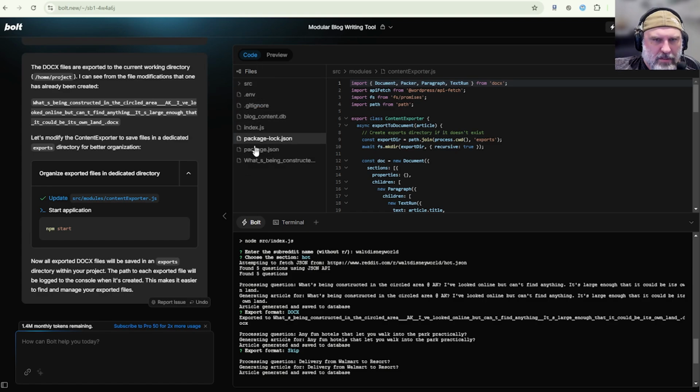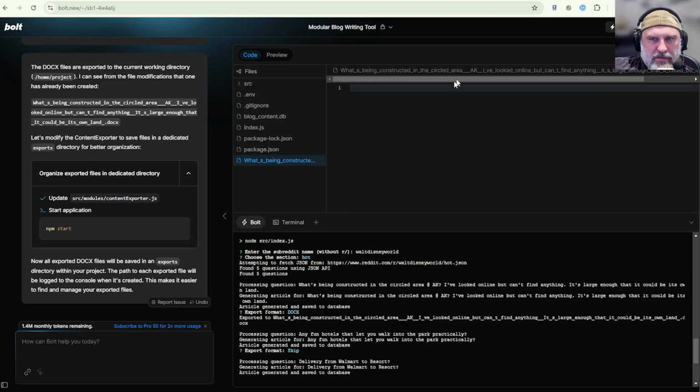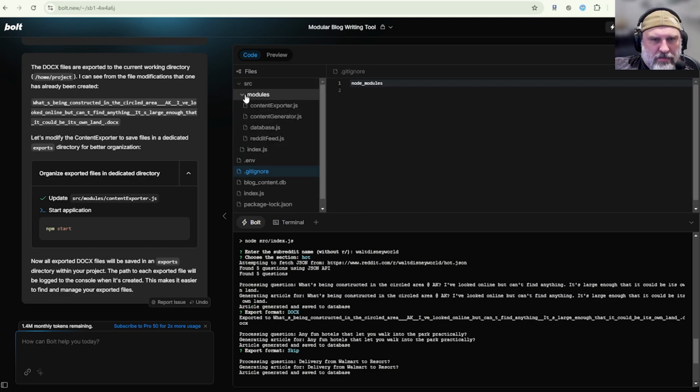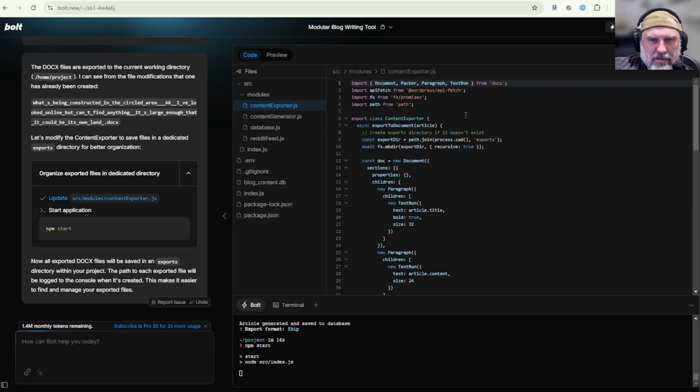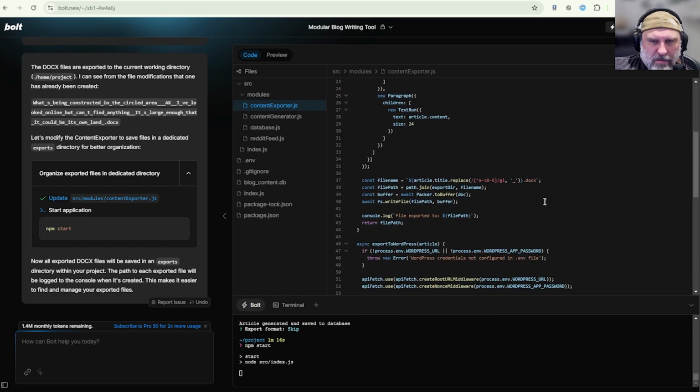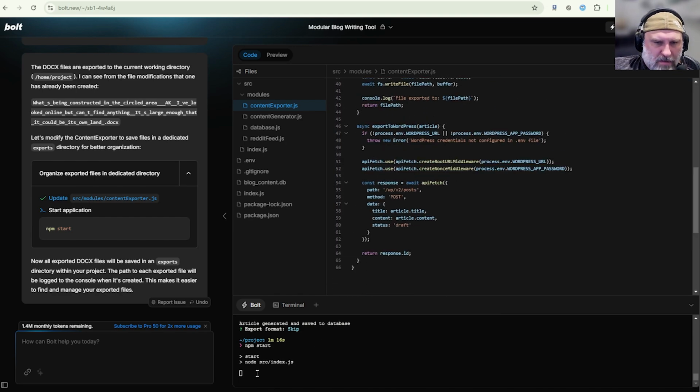All right. I don't see an exports folder, but this looks like just an empty file. So I'm going to delete this. Where's the exports file? So content exporter.js. Let me look at that real quick. All right. So it gets those, joins the path. Does it create the exports folder? Doesn't look like it.